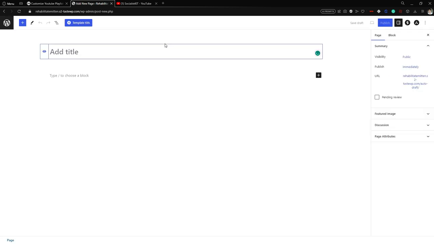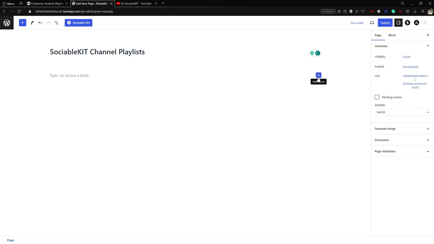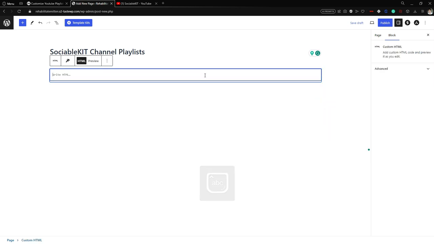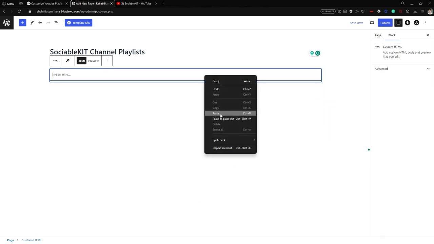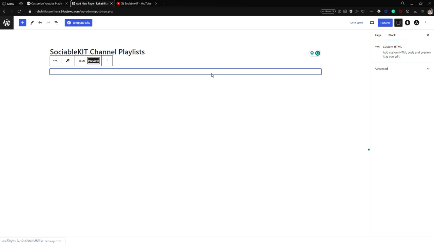So here it is. Here is our WordPress. I have already added a new page, and on this page I'm going to put a title called SociableKIT channel playlist. And from here we're going to add a block. Click this add block button and search for the custom HTML block. From here we're going to paste, and that is all really. And you can also preview it if you want.